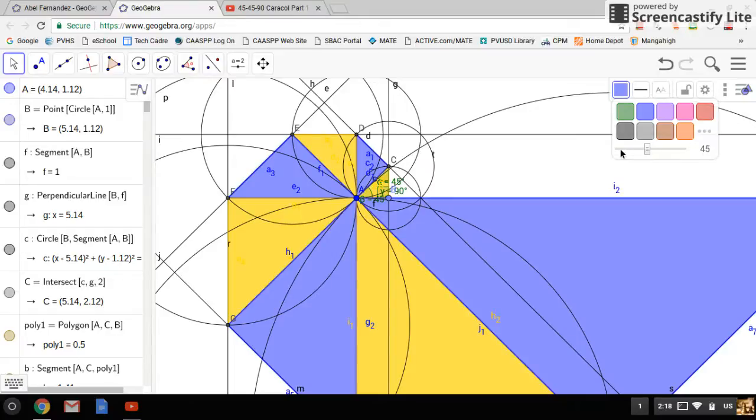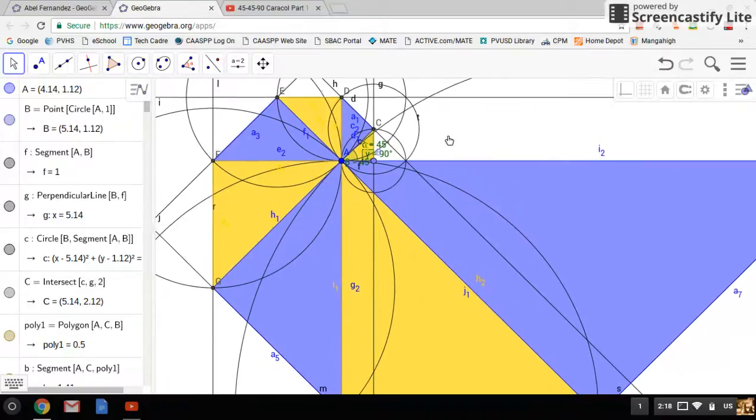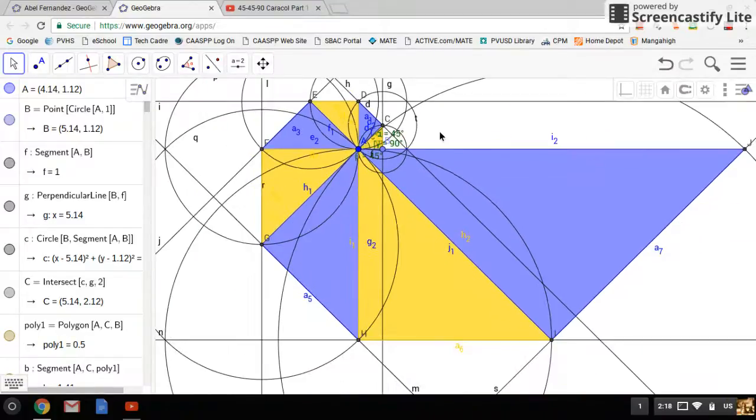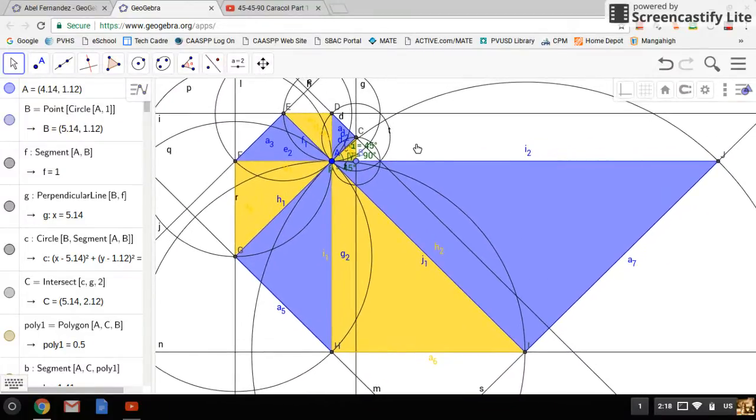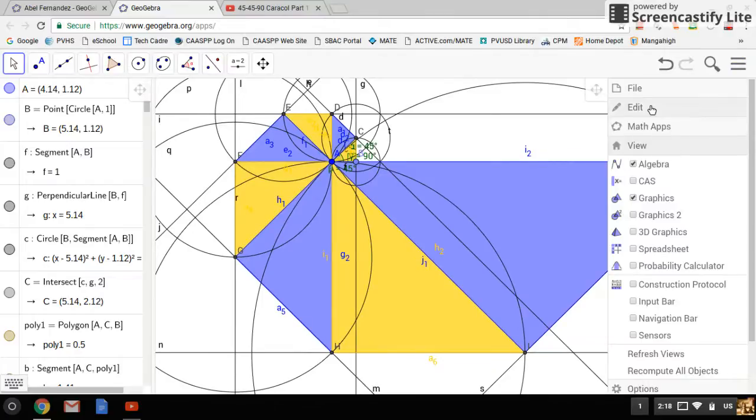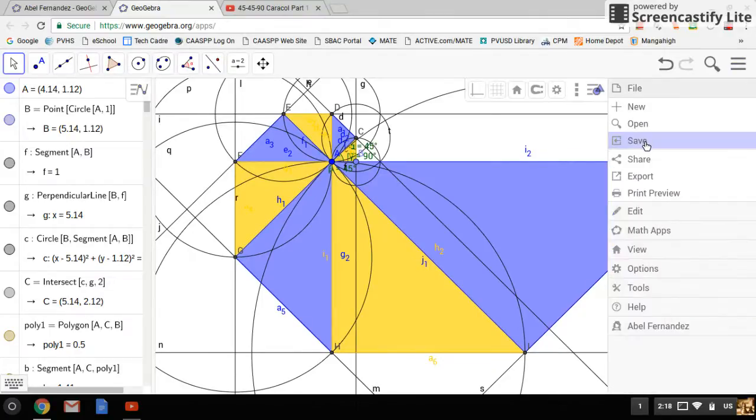Okay, so then make sure we're in the move menu so we don't mess our construction up. Make sure that we can see it. And there is your 45, 45, 90 degree Caracol. So go ahead and go to File, Save.